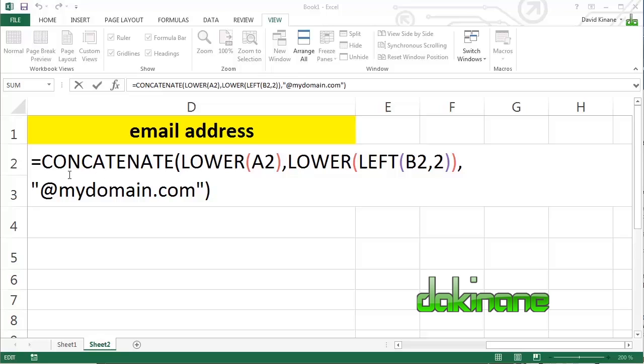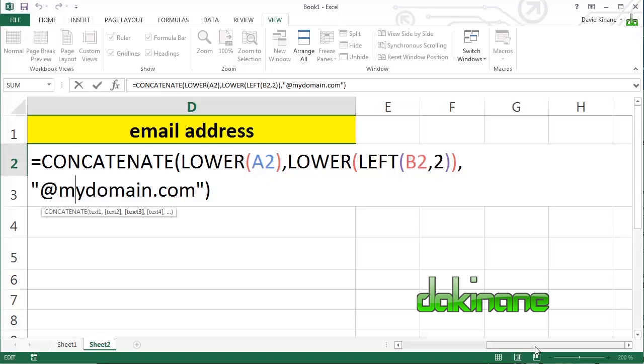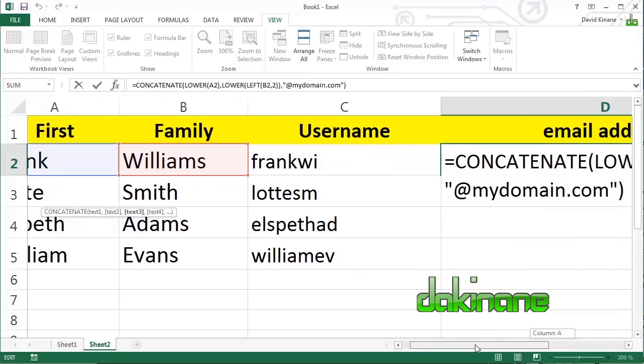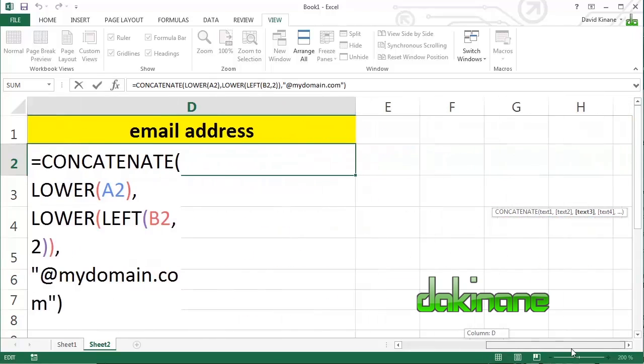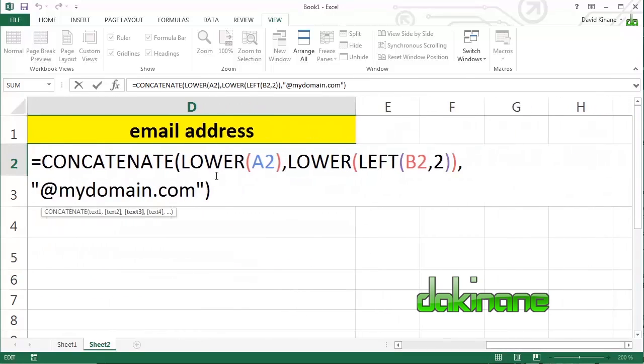So if we look at this, we click on concatenate, where we use the concatenate formula. We open the brackets, and if we come across here, lower A2 is going to refer to, just scroll back across so you can see, lower A2 will refer to, in blue, the first name here. Come back across, and then comma, and then we're going to look at the second part of the username, which is the first two letters of the surname or the family name.